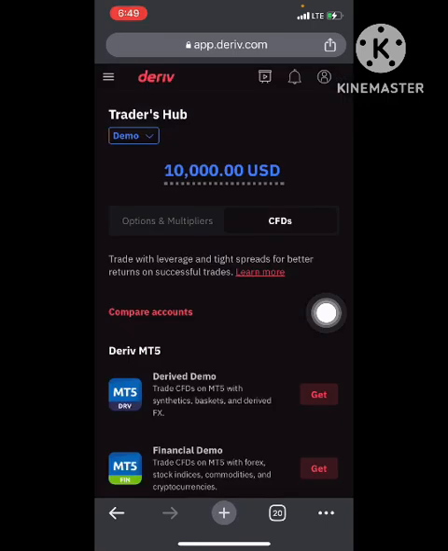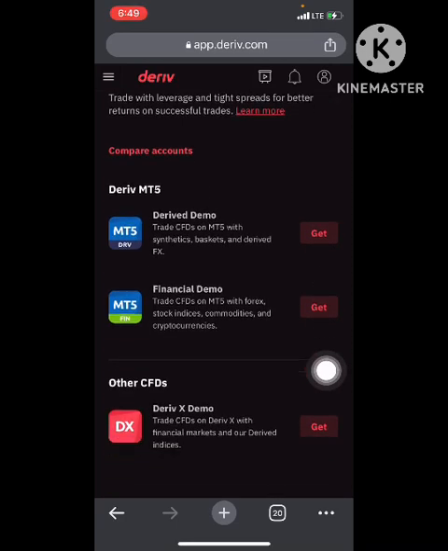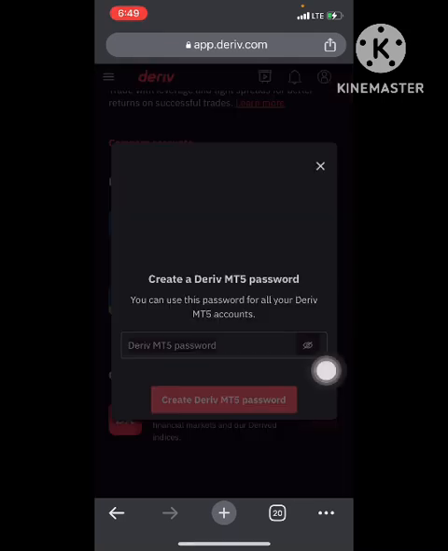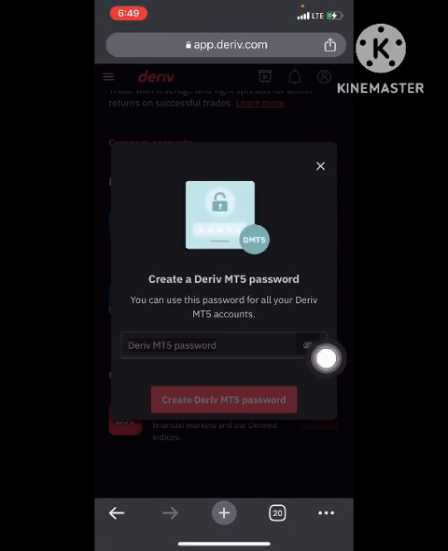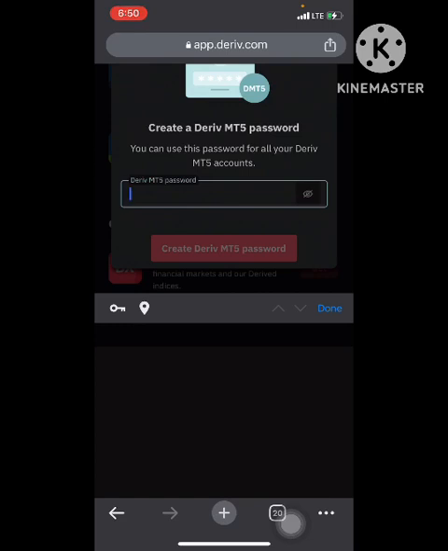Yep. Okay, so you can see this is Deriv MT5. You need to create a demo account for that. Click on get. You will create a password, which you can use on MT5 once you get on it. So let me use a very strong password here.